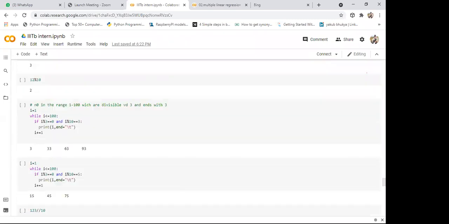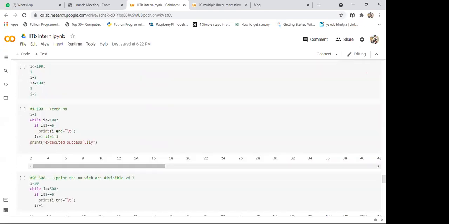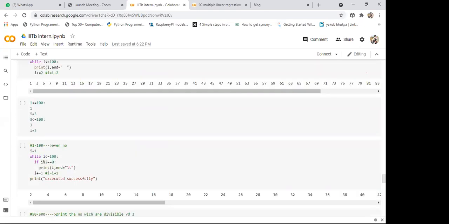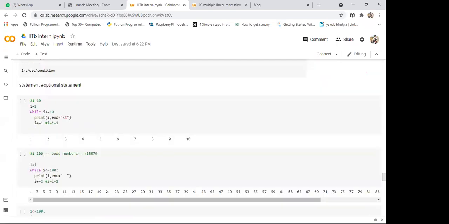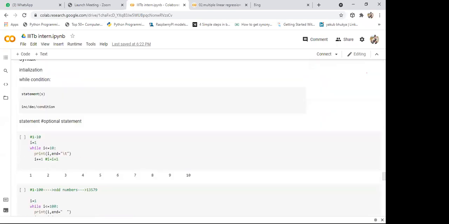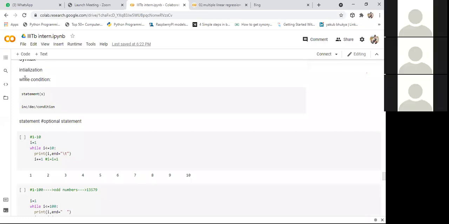Coming to the loops, the first type of loop is the while loop. Whatever the data structure, first you should be familiar with the syntax. Here it is the syntax of the while loop. Whenever you want to define a while loop, first you need to initialize the value. After that, you need to specify the while keyword, then whatever condition you want. After the condition, we need to keep an indent.